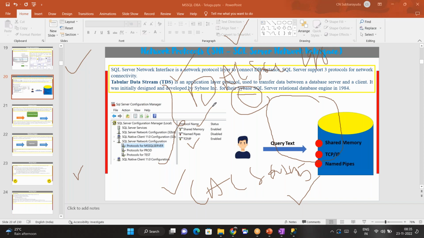Clear, sir. Okay, in that case, if I disable shared memory but still want to use it on the same computer or device? It will work with TCP/IP, sir. Okay. But if I disable TCP/IP, we are not able to connect to the database through the network, right?